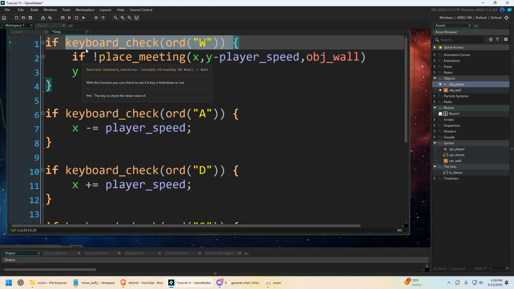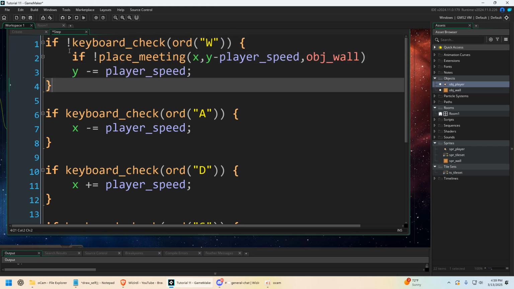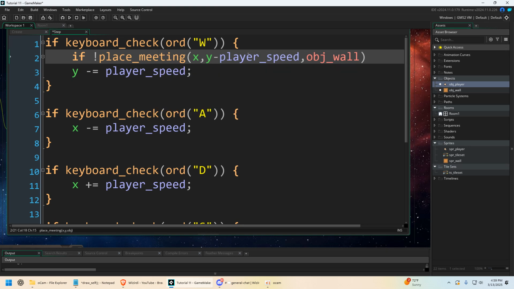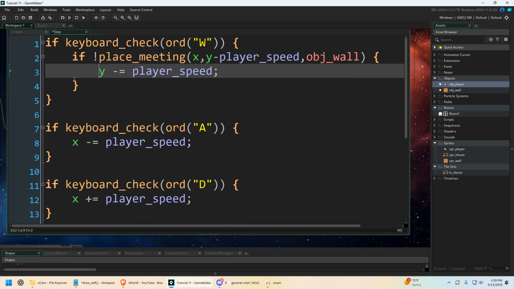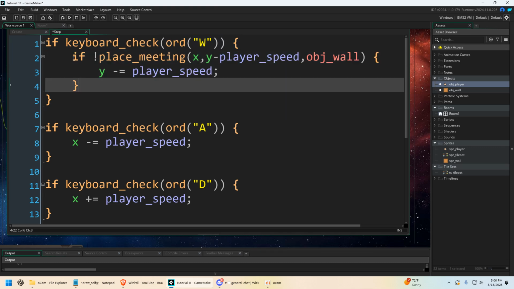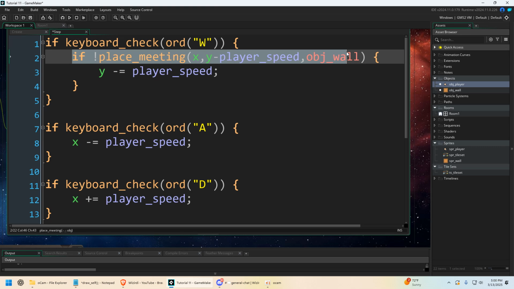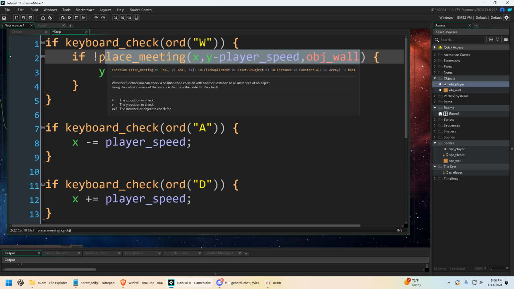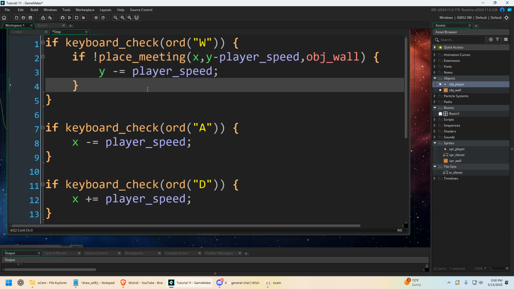Like right here in the if keyboard check W, if we put an exclamation mark right here, which you can use in all your if statements, this would be saying if we are not holding down W, then run this code. So we're going to say if we are not colliding with this wall, we're going to put our curly braces, and we're going to run this Y minus equal player speed. So in other words, if we are holding down W, that's true, so now run everything in here. Another if statement: if we are not colliding with the wall, then move up. So obviously, if we are colliding with the wall, don't run anything, because that's all we're going to do right here.